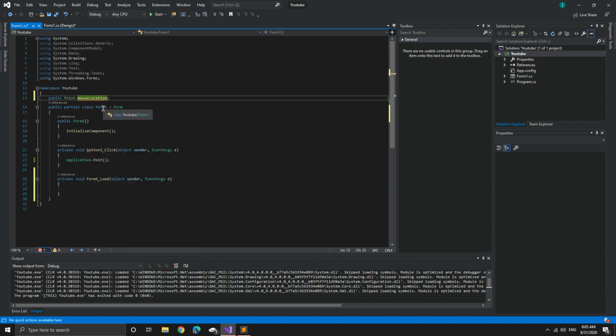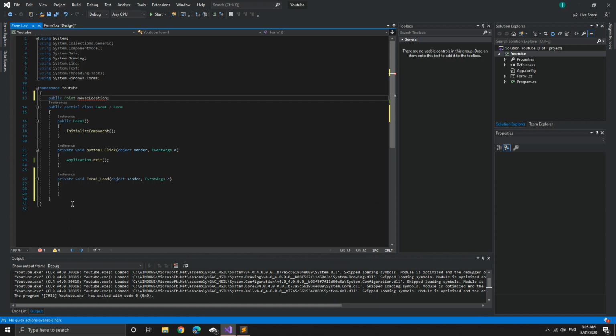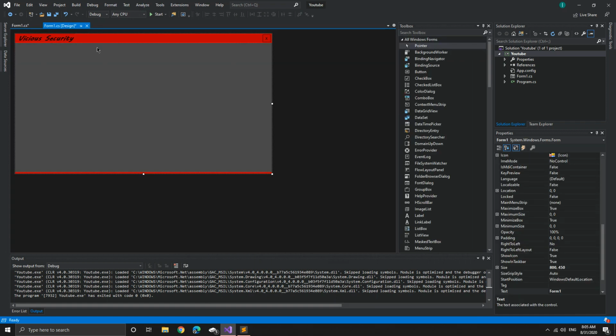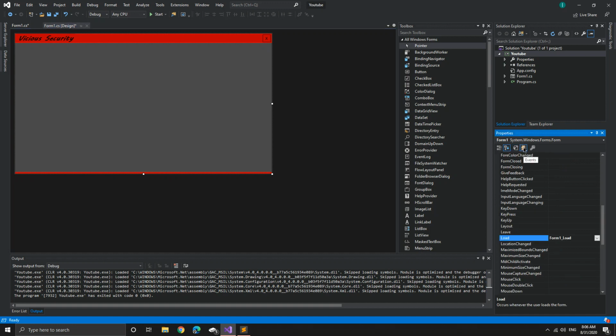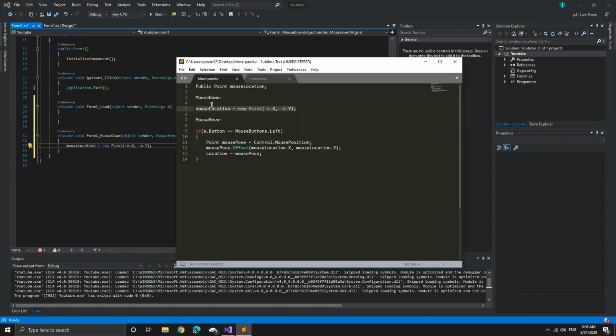The mouse location, I don't know why that is messing up, but we'll fix it. Hold on, let's do this. Let's put this one first. Let's put this in, and then after it we'll fix this. So we'll go here, and we gotta go to the form, and you click this little light bolt thing, and it'll say events. Click on it, and you got here MouseDown. Double click on that, and paste the first code. I did it for you guys: MouseDown, and then the code, and then MouseMove.